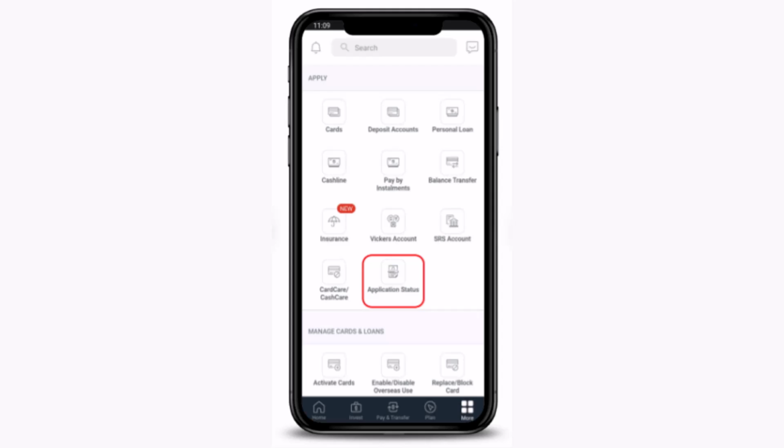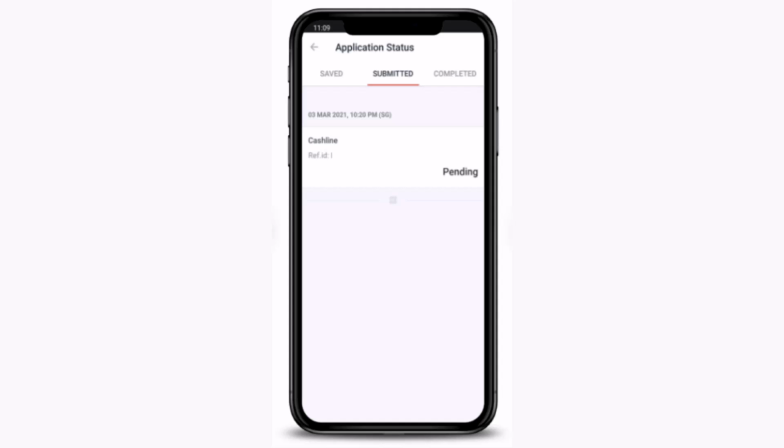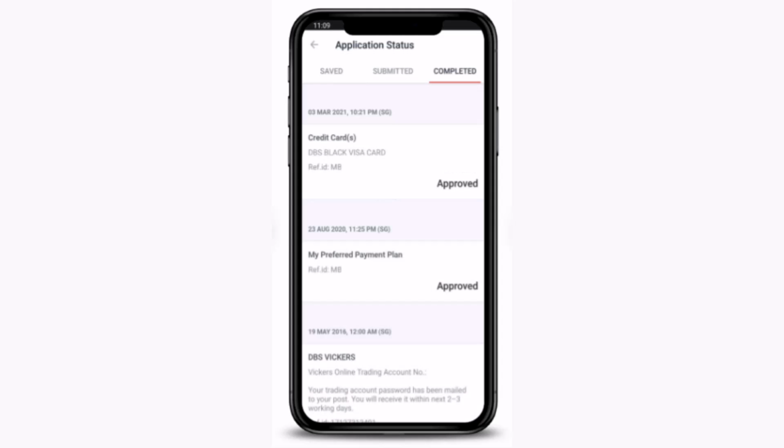After you tap on More, next you'll have to scroll down right to the bottom and then tap on Application Status. As soon as you tap on Application Status, on the next page you'll have to tap on Submitted to view your application date and status. Then the details will be displayed on your screen, and once you're done, you'll have to tap on Completed in the top right corner of your screen. So that is how you can check your credit card application status on DBS account.